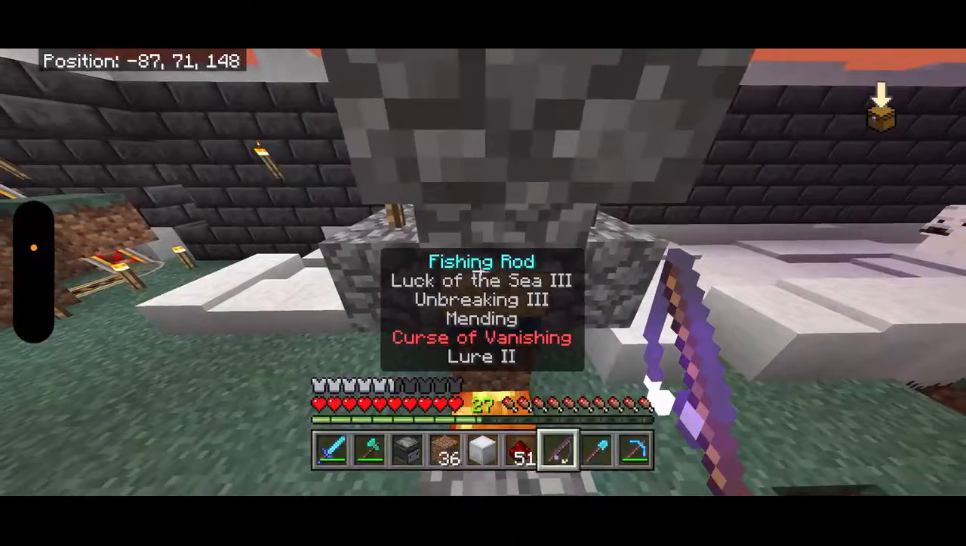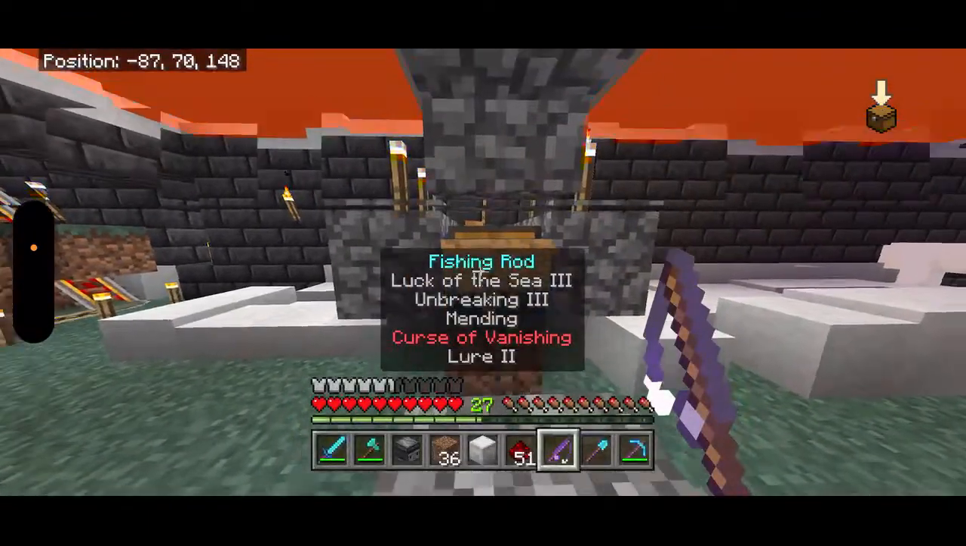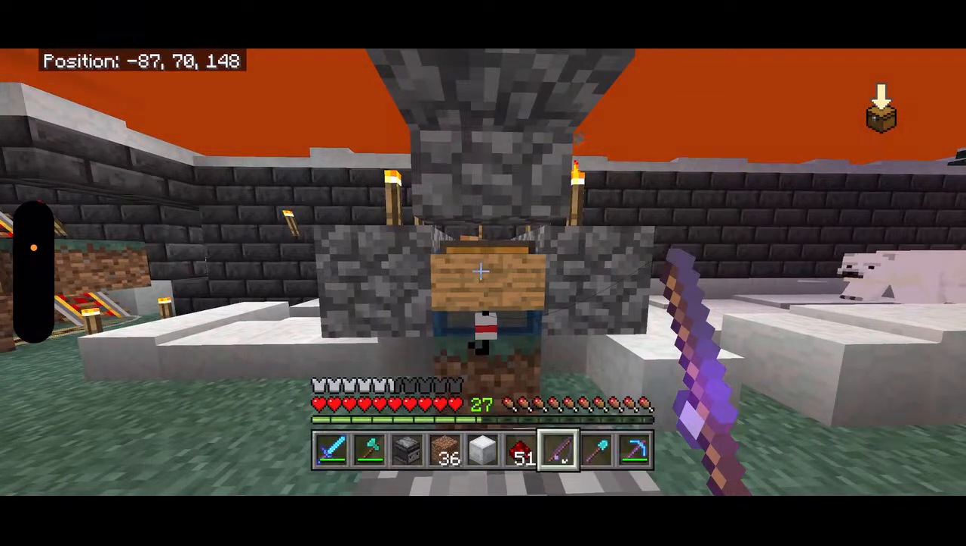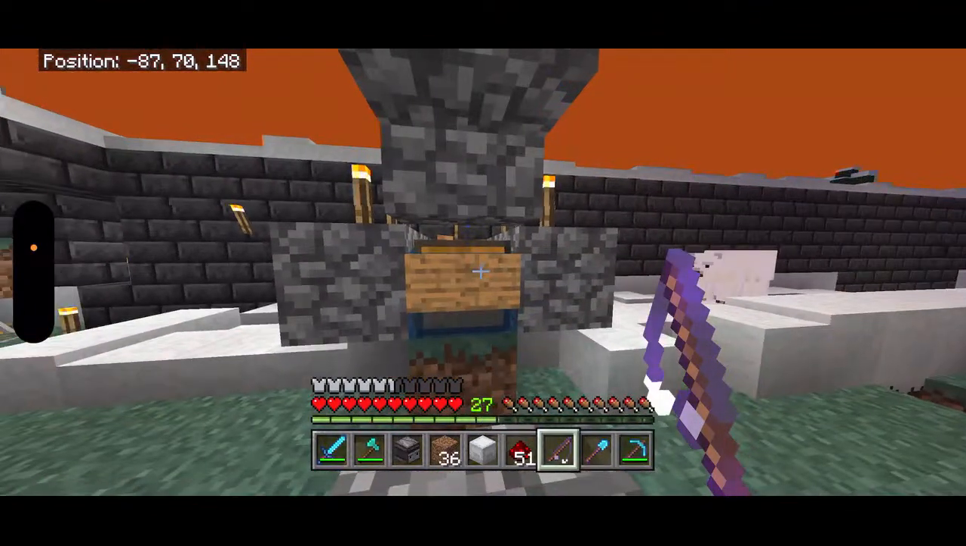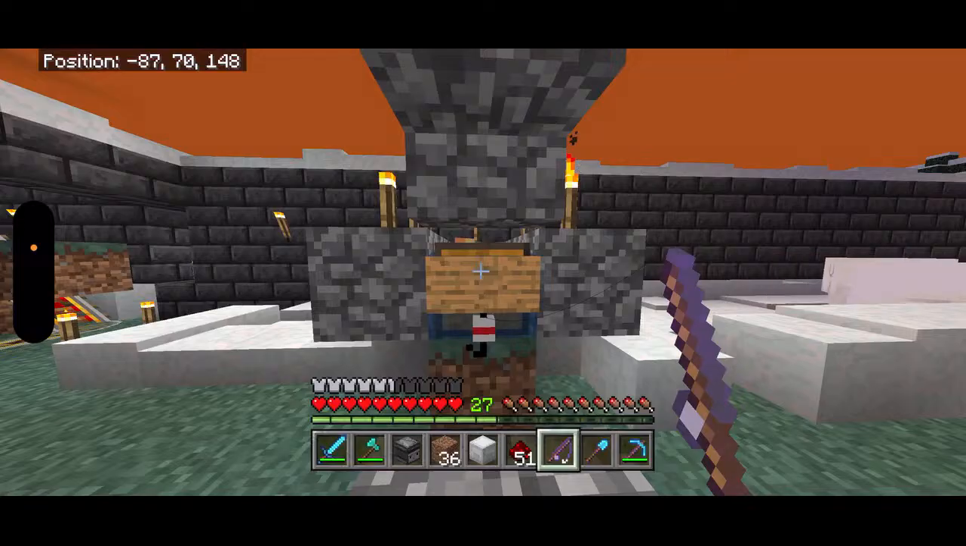I stand here somewhere. Cast. Nope. Crouch. Cast. There we go. This would be crazy if this farm actually still works. There's no way that this... I don't have light above the fish. It does still work. So pretty much you just hit a button once to cast.